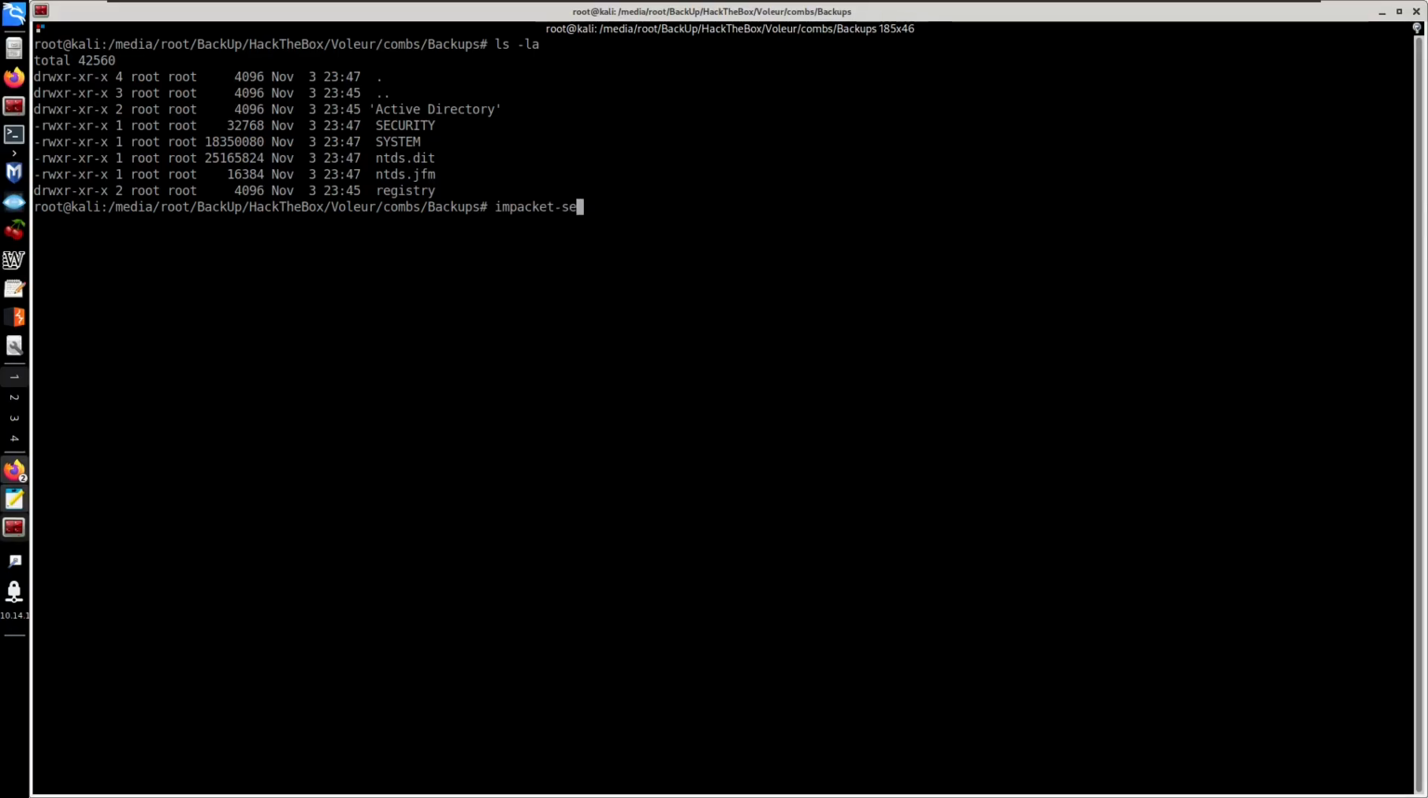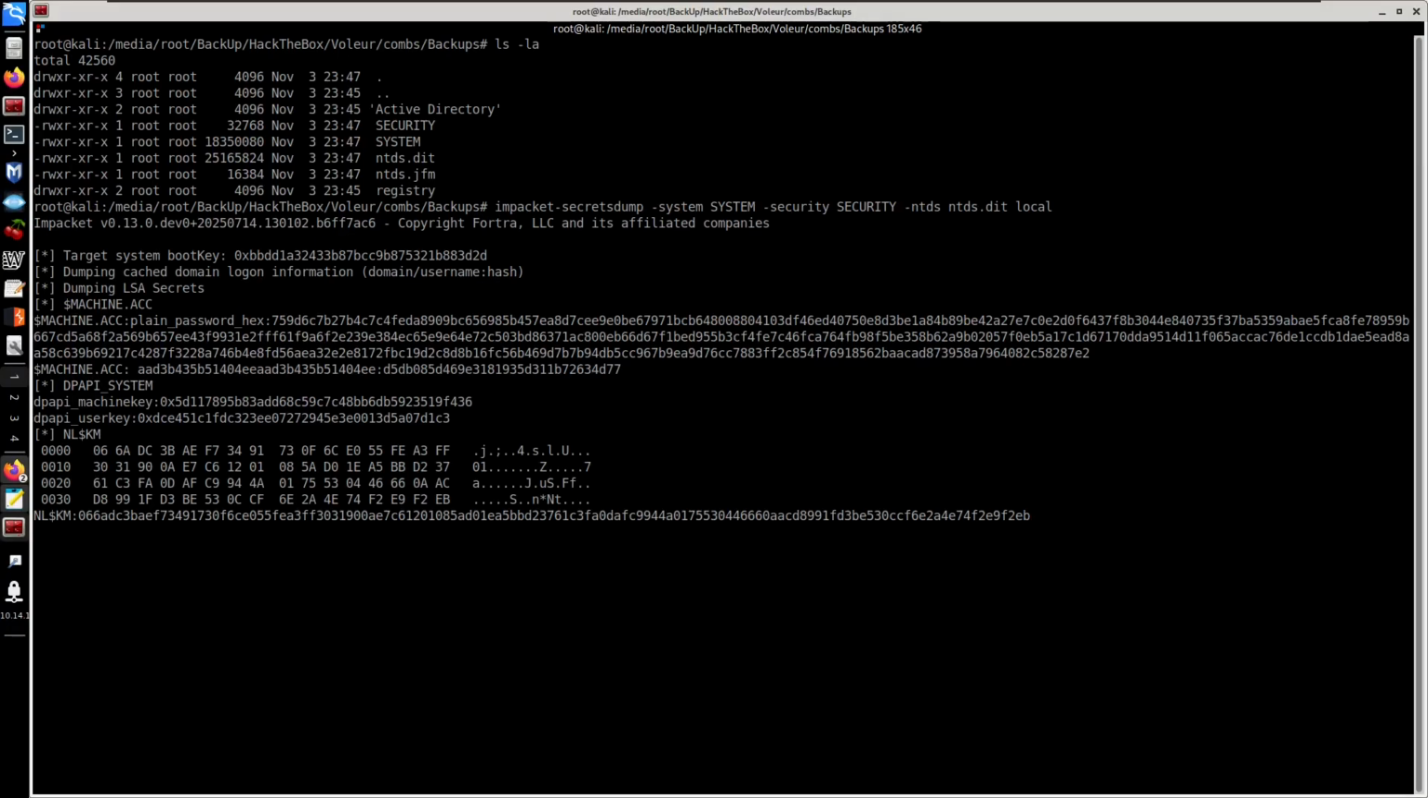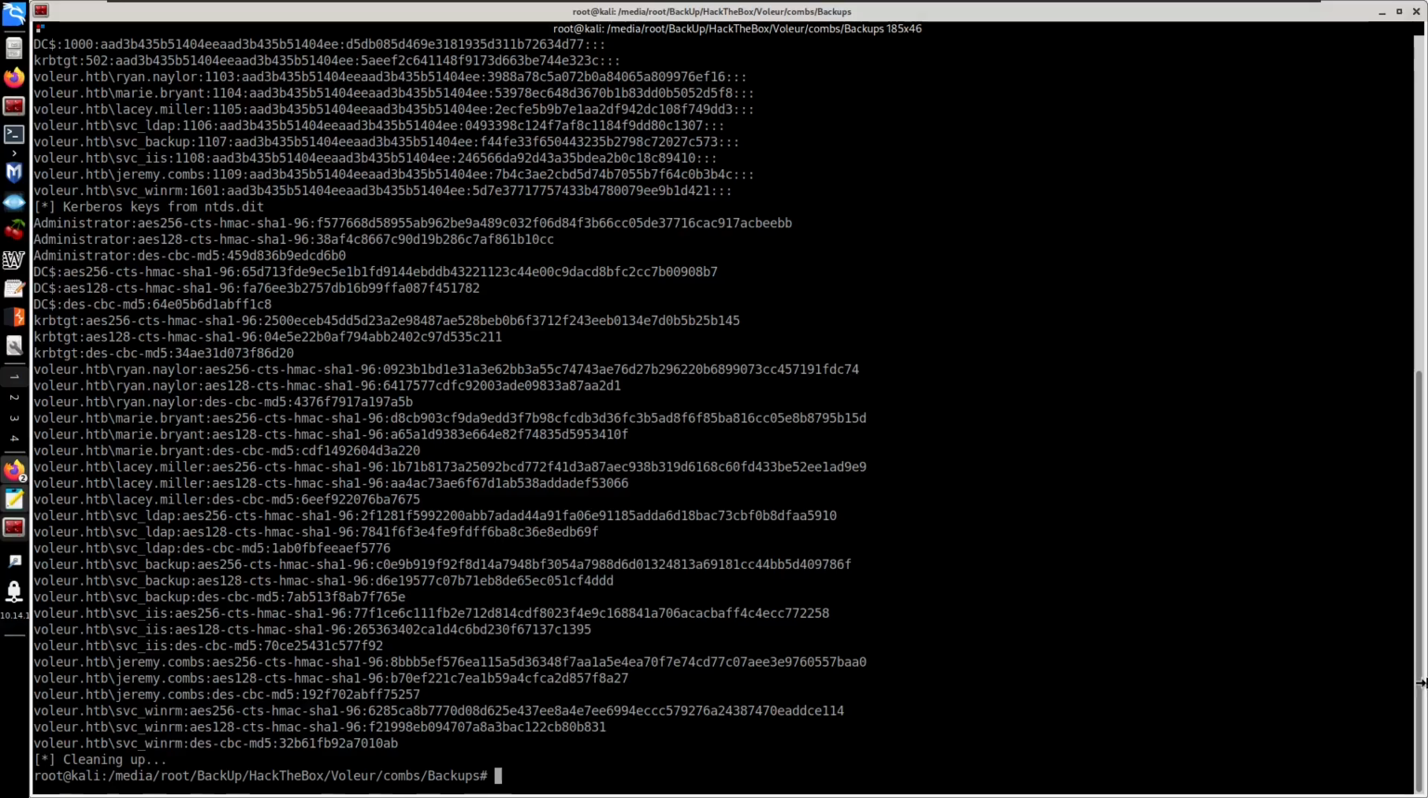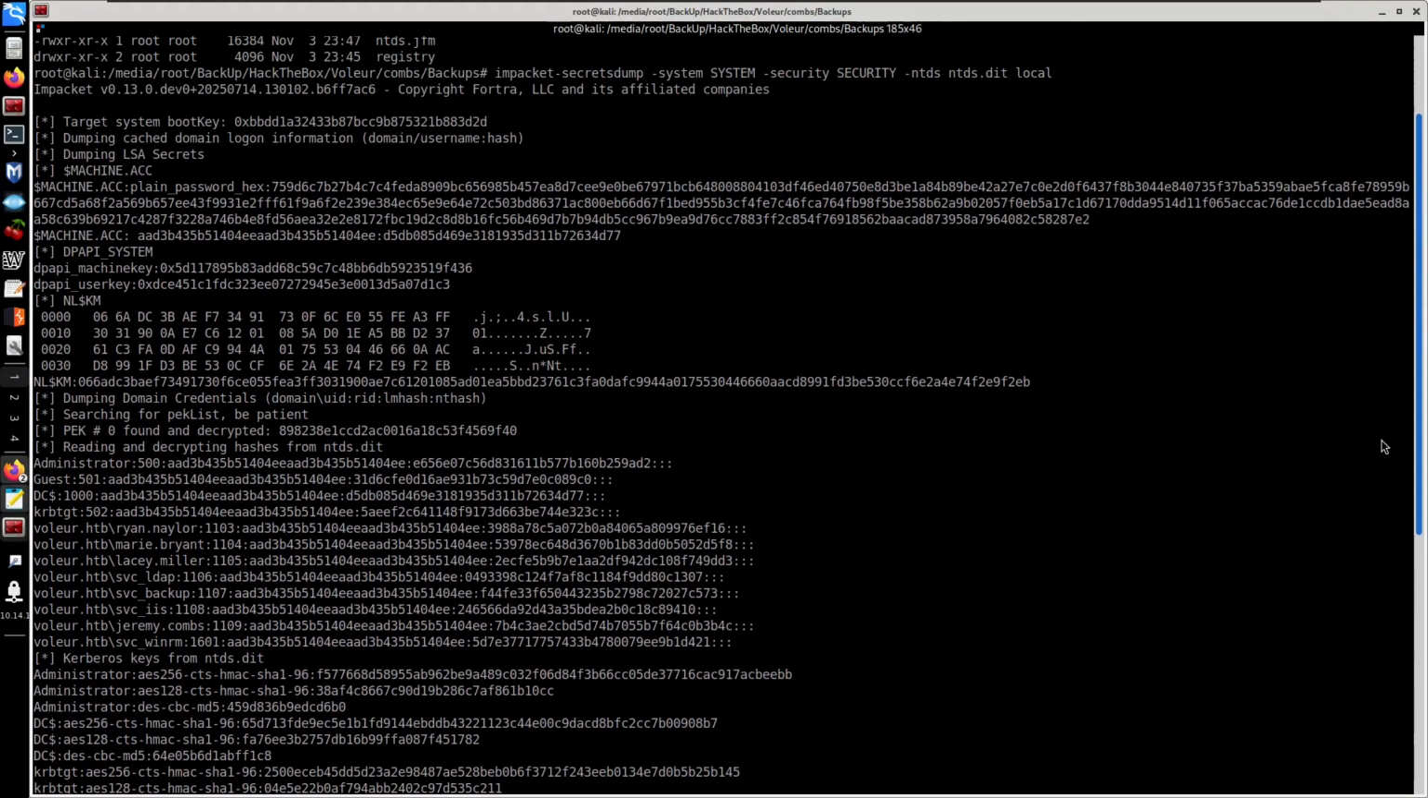So I'll do Impacket secretsdump. We specify -system for the system, specify -security for security, and we'll do -ntds for ntds.dit. And we'll do this for LOCAL. So now we have the hash for administrator.